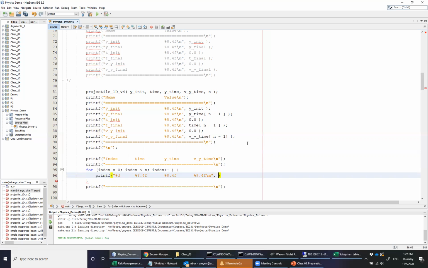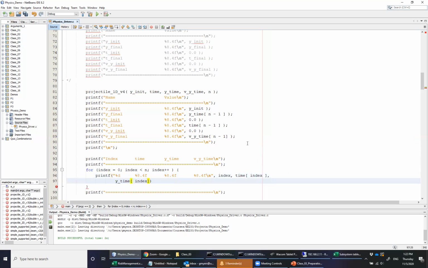The first value is simply going to be the index. The second one is going to be the time, but the specific value at a specific location, in other words, a specific time in my time vector, and then y_time[index], which will be the third placeholder, and then lastly, v_y_time[index].